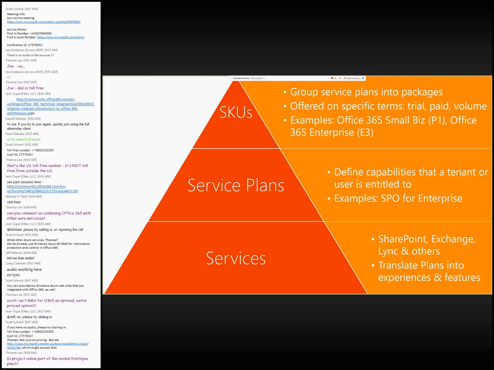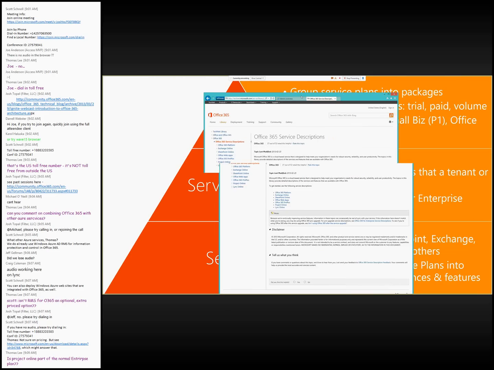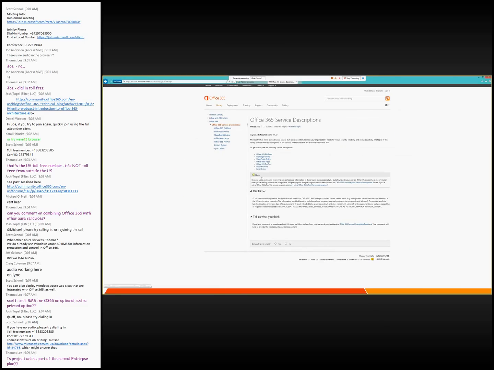So if you haven't seen those before, just go to office365sd.com, and you can see here we have these service descriptions, and they're available for Office 365 as a platform, so all of the parts that are shared across the services, and then Exchange Online, SharePoint Online, the web apps, the Office 365 Pro Plus, Project, and Lync Online.